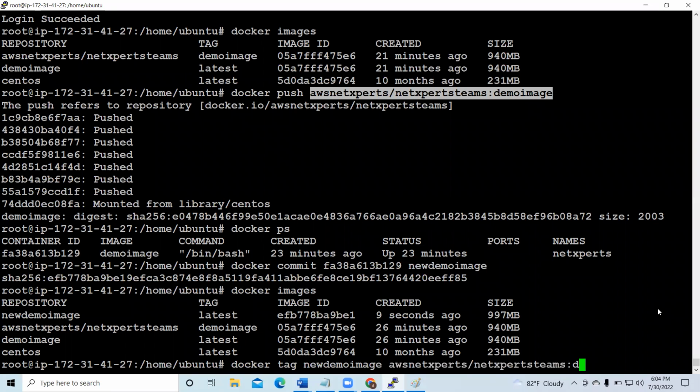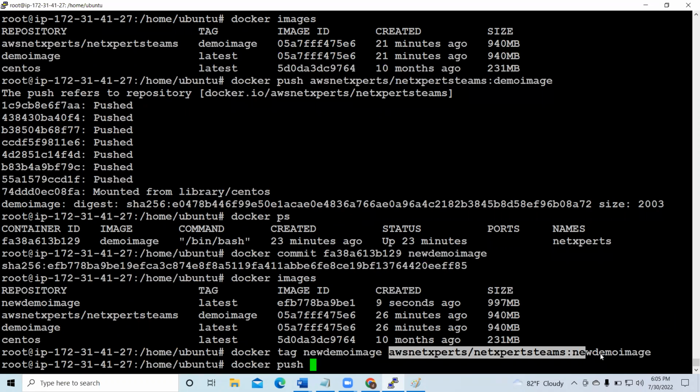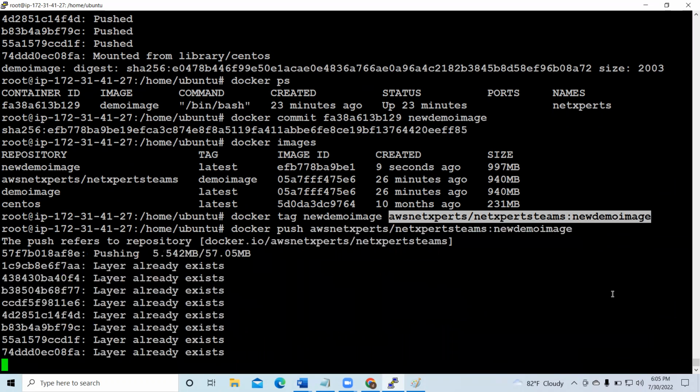You can put the version also, whatever. Let me type the same name, new demo image or something. Just change the tag. Say Docker push. These things you push to Docker Hub. The name you copy, enter here.